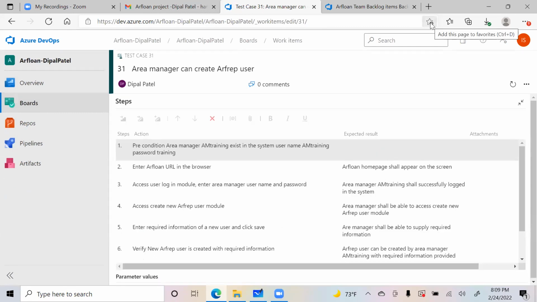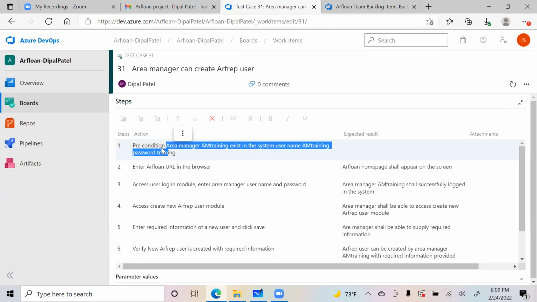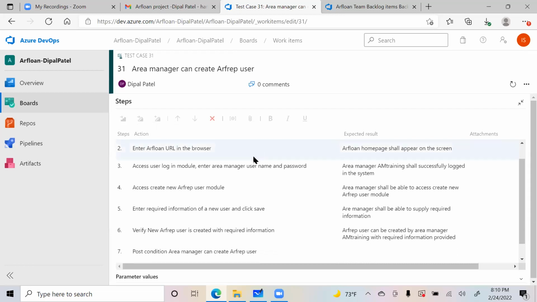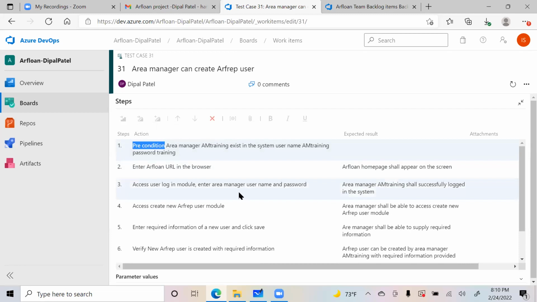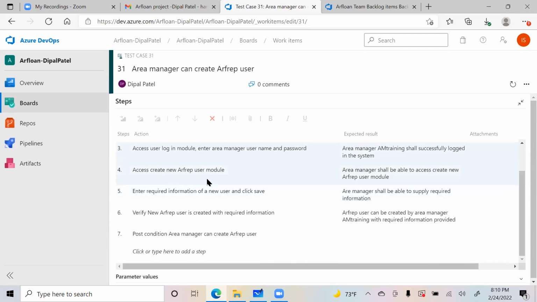Okay. So you can see I have a precondition here. You have precondition as area manager, AM training exists in the system, username AM training, and password. Okay, which is fine. So enter the rflip URL, log in, and enter whatever is supplied. So you want to say AM training username and password. Okay. Access, create new rfrep user module.